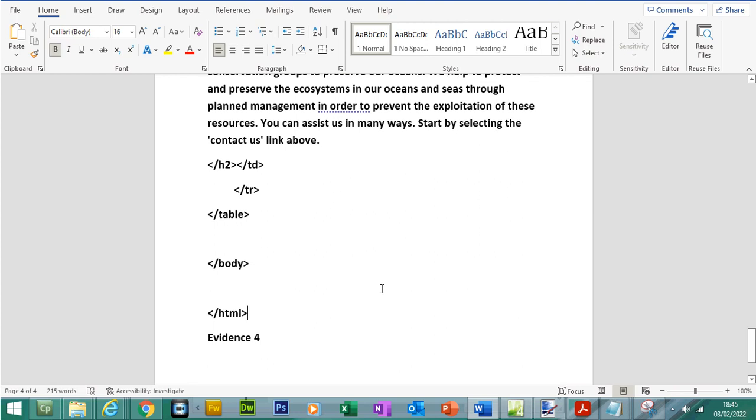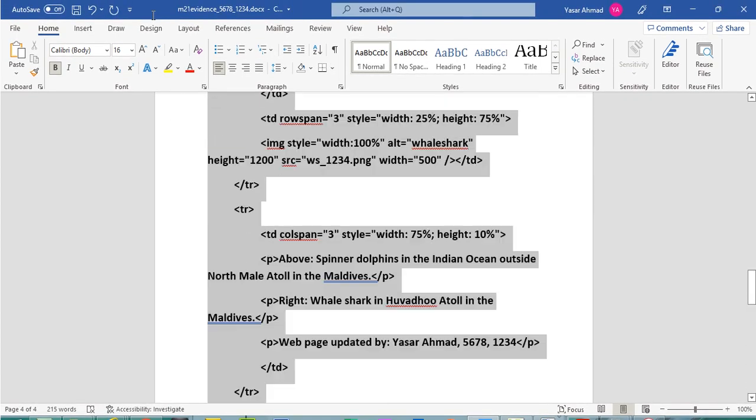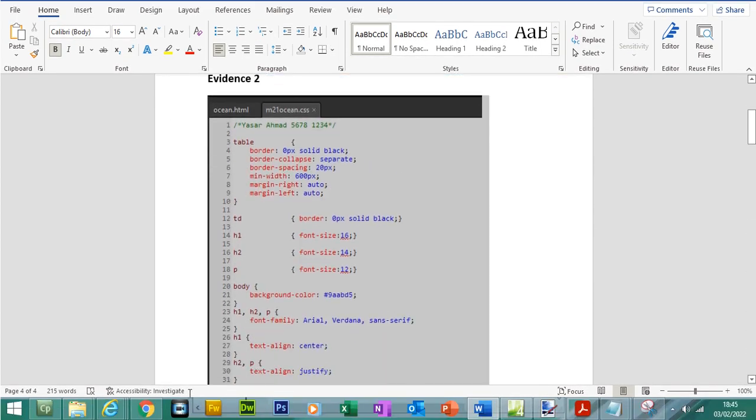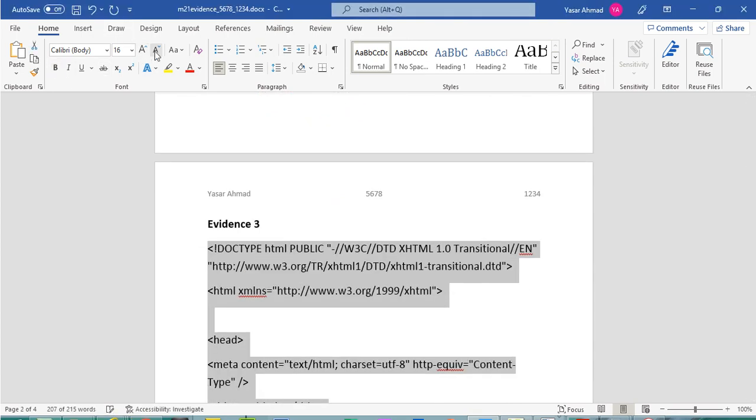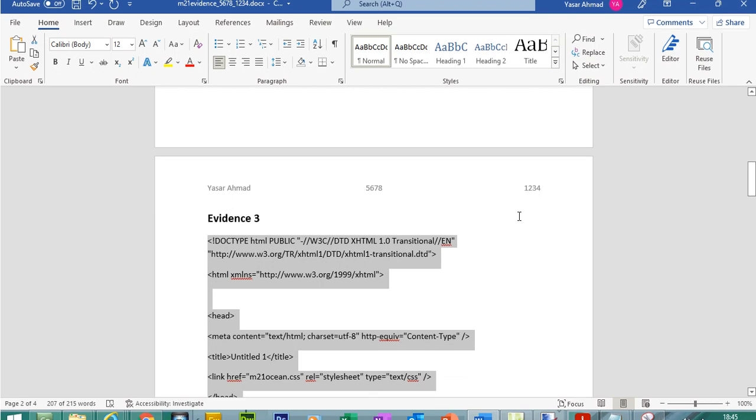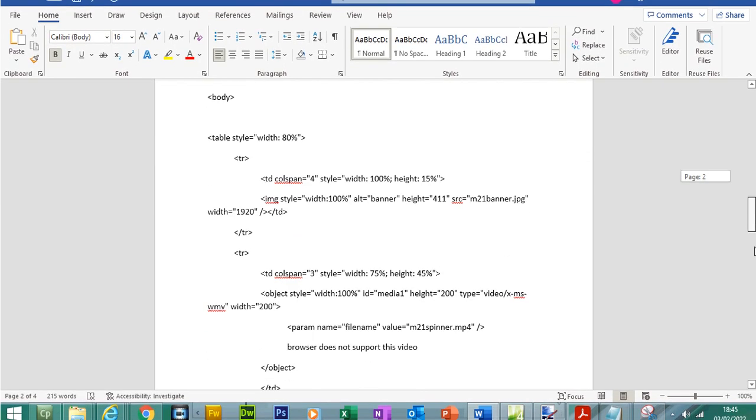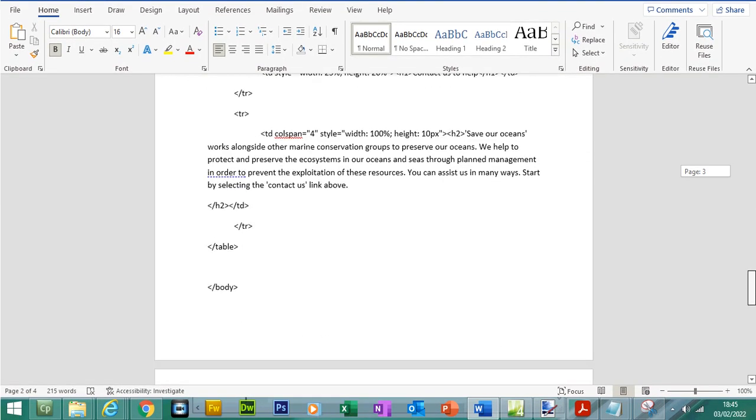Okay, I don't know why text is so big. I'm just going to make it a little bit smaller. Okay, that's fine. Okay, leave it as it is. You don't need to change anything.